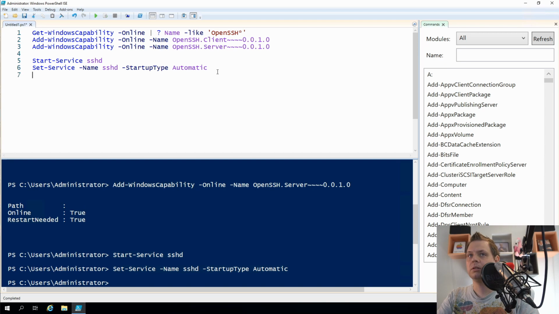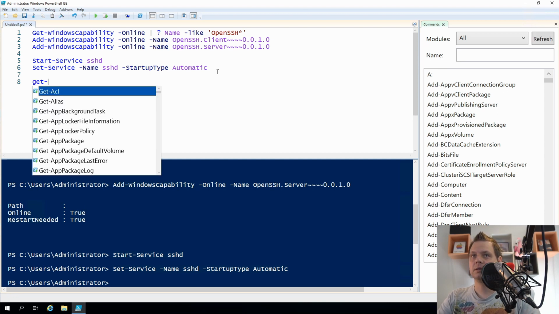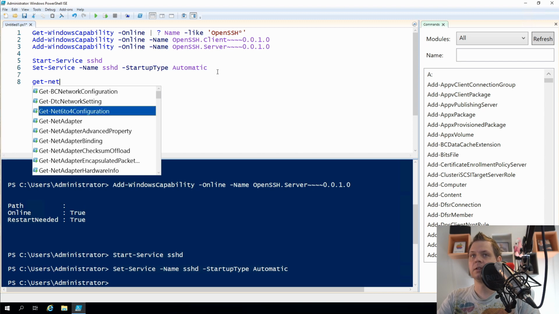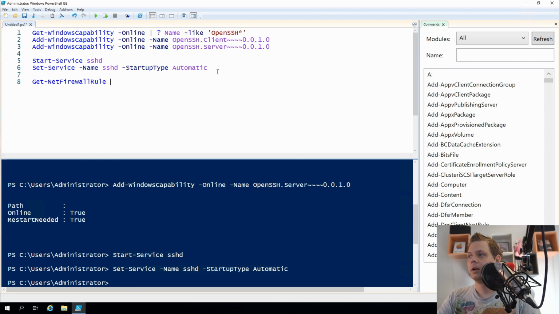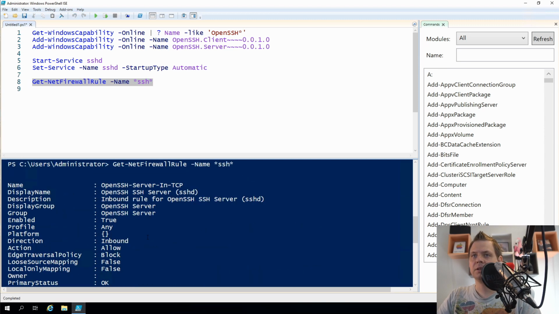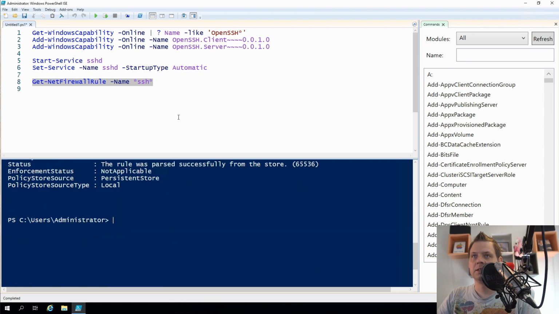And the last one we want to see about is whether the firewall rule is set. So let's say Get-NetFirewallRule, and see if something is pending on SSH. Copy this inside, and you can see the rule here is correctly set.